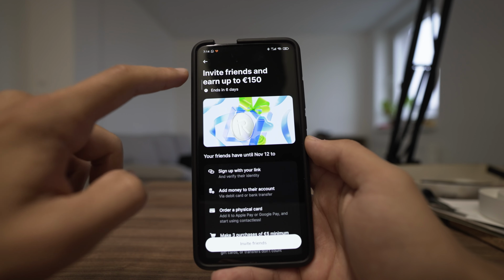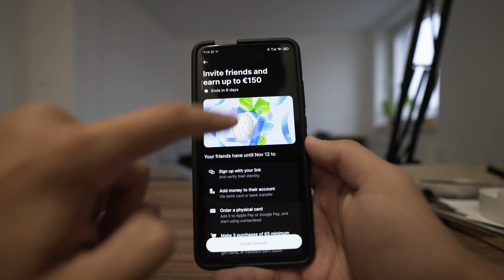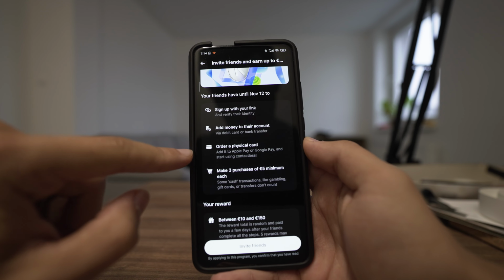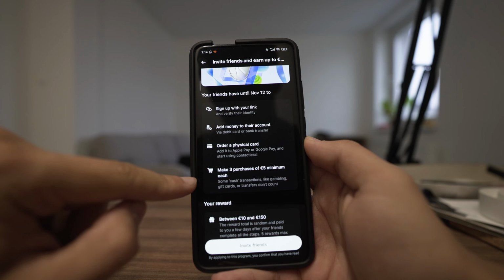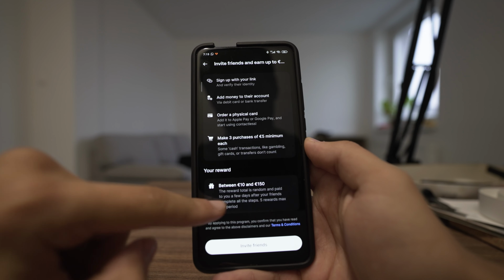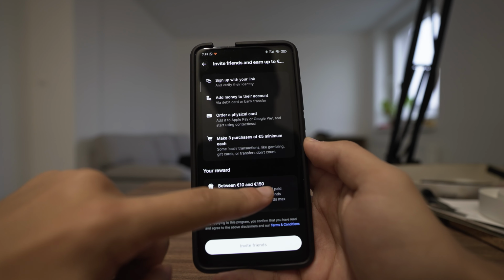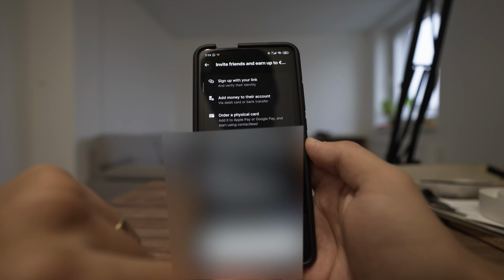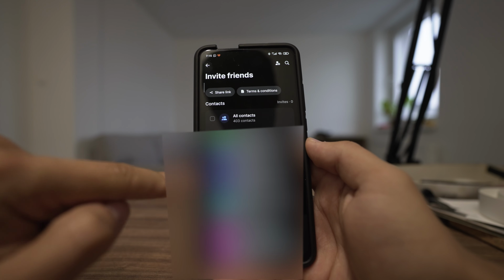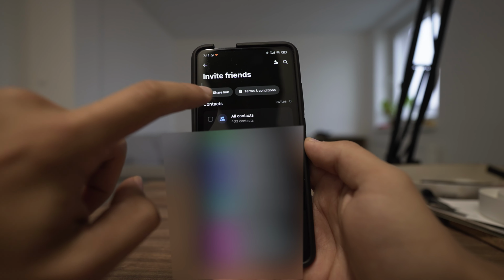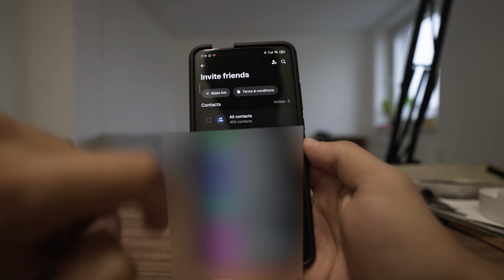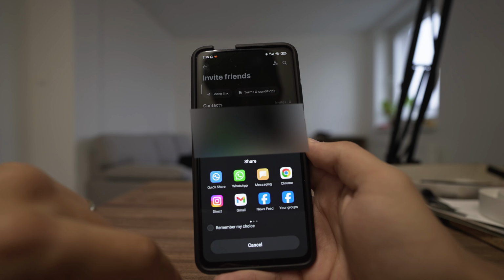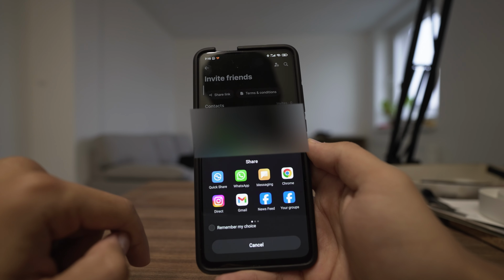And here you can see that you can invite friends and earn up to $150. So scroll down and you can see that if your friend completes these 4 steps, you will get a random reward between $10 and $150. I mean euros. So click on invite friends and then choose from your contacts, or simply click on share link right here and then choose the app where you want to share the link. So choose the app and send it to some friends.